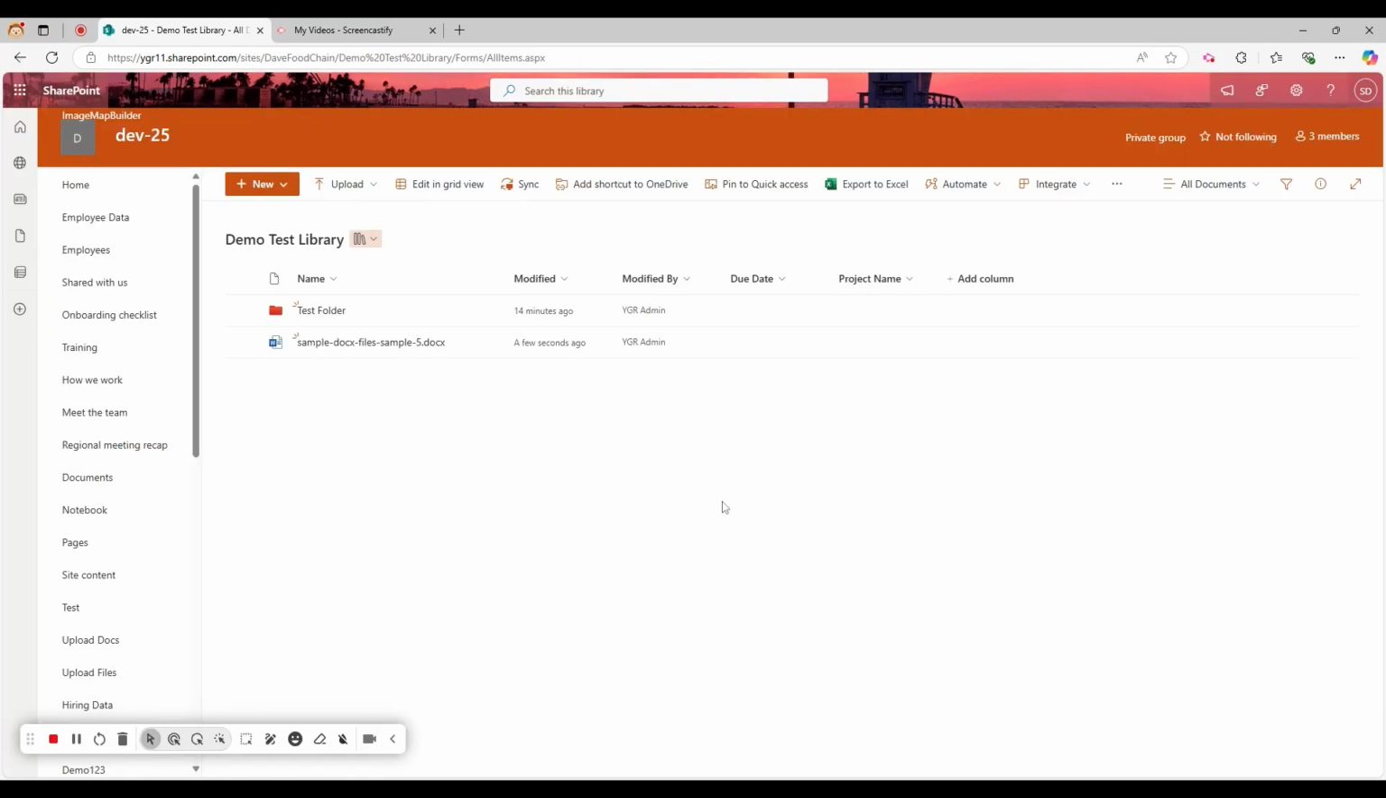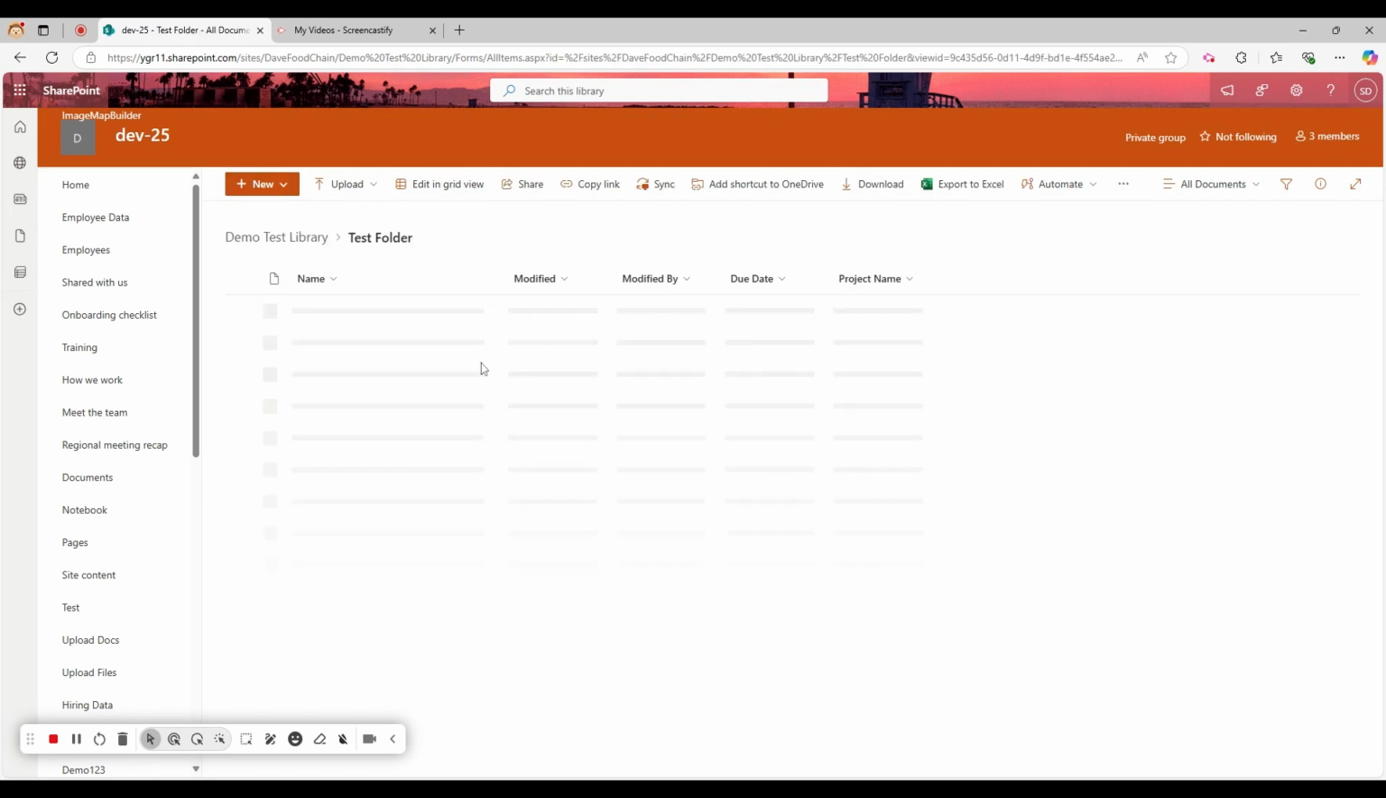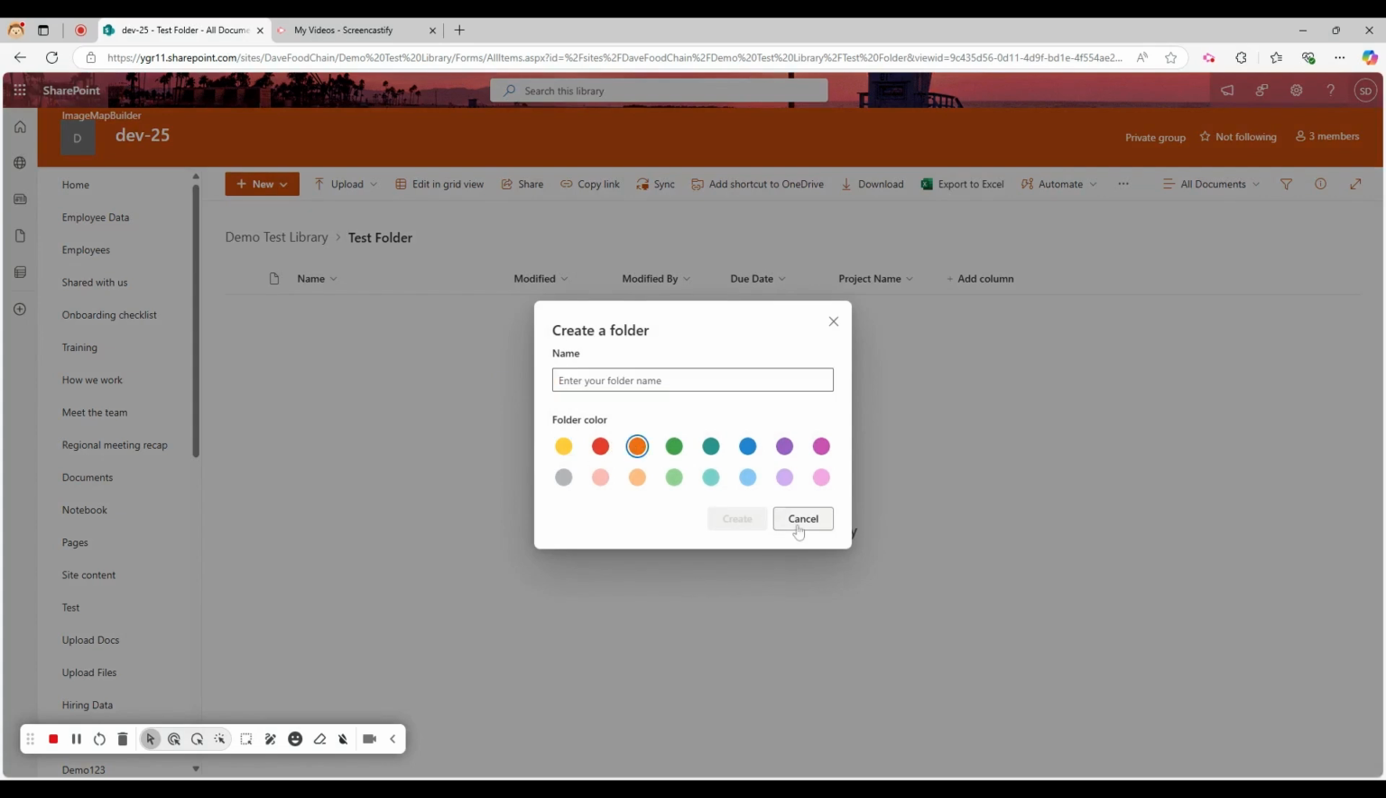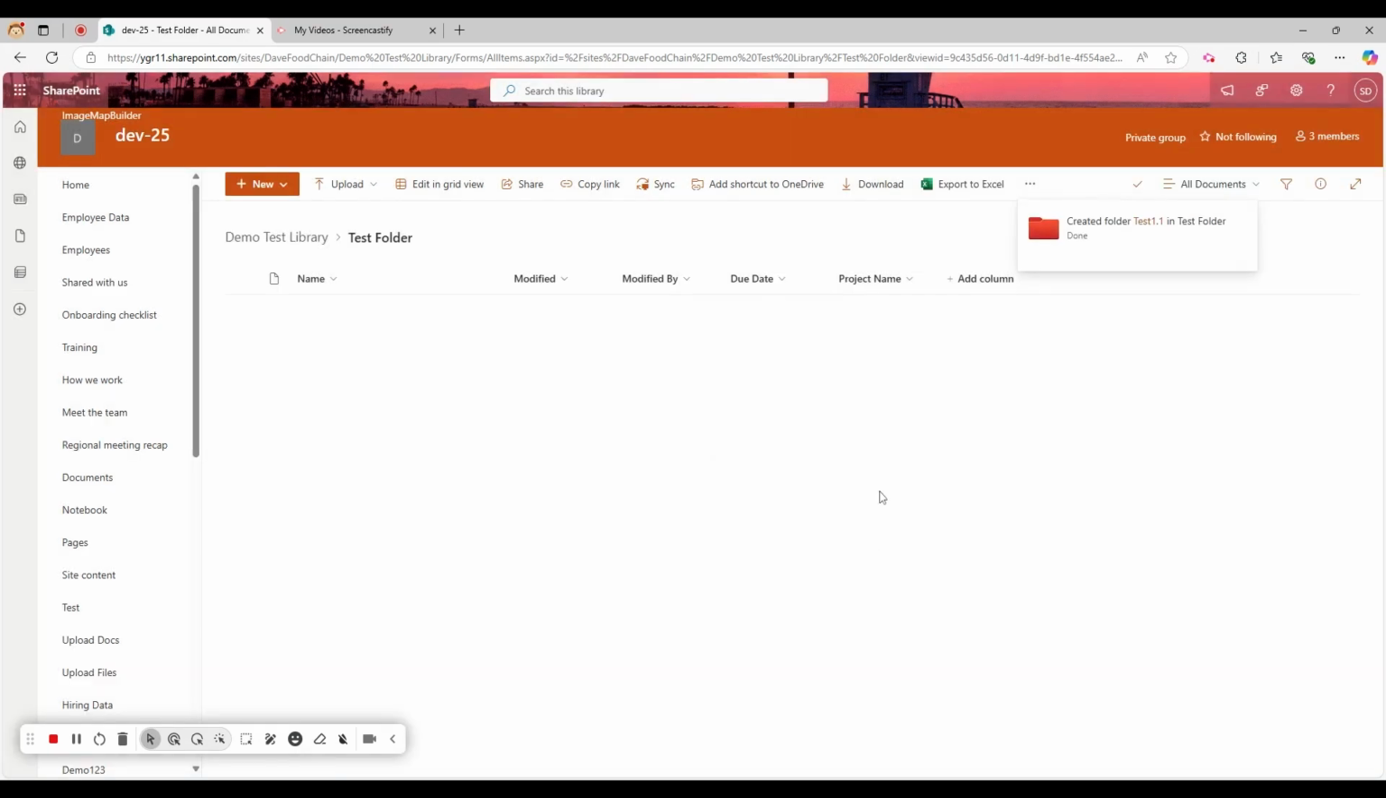There are a lot of other things we can do, like export this data to Excel, whatever metadata we have. We can upload the folder, we can have nested folders. Let me show you that. If I go and create the nested folder with test 1.1, I can also do that.